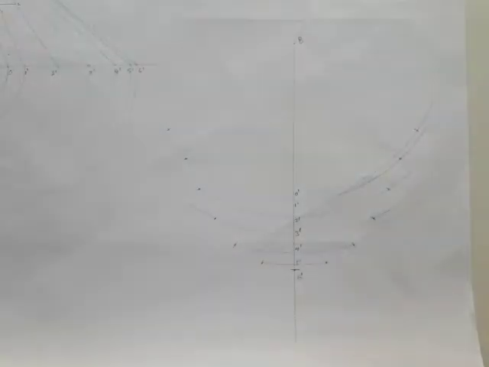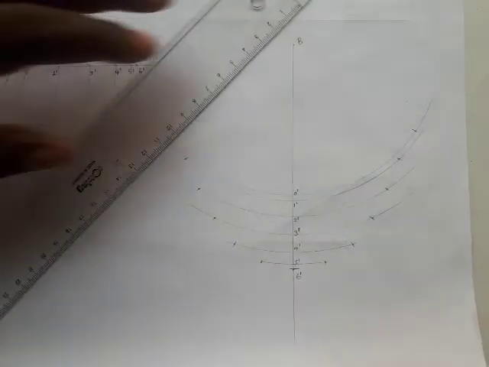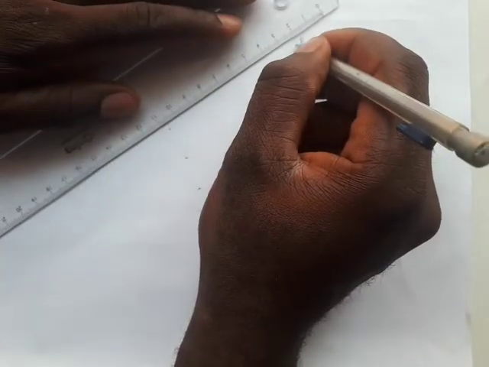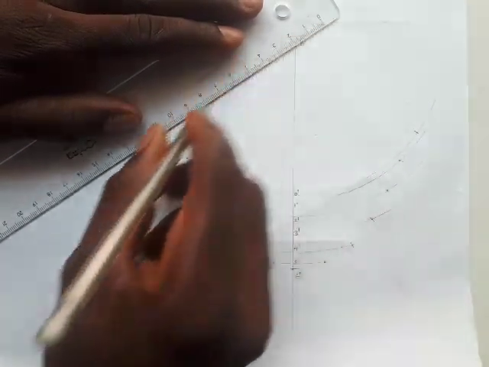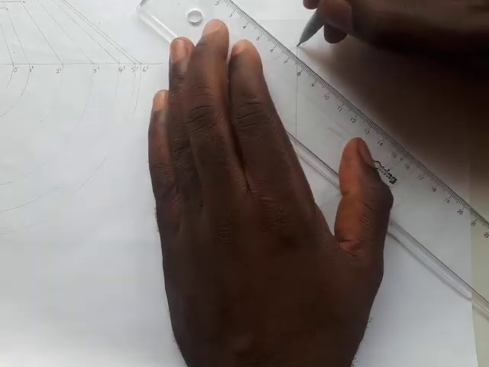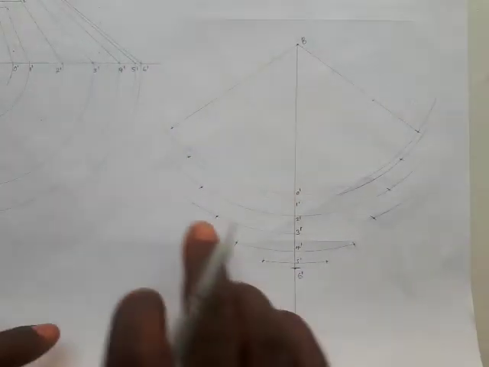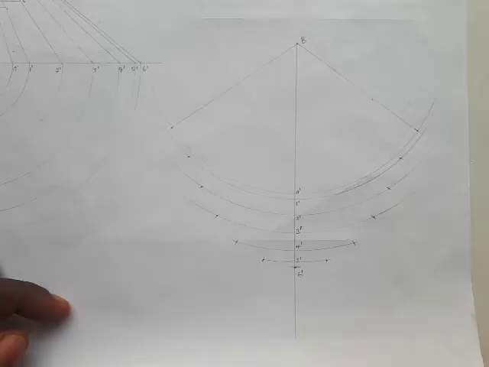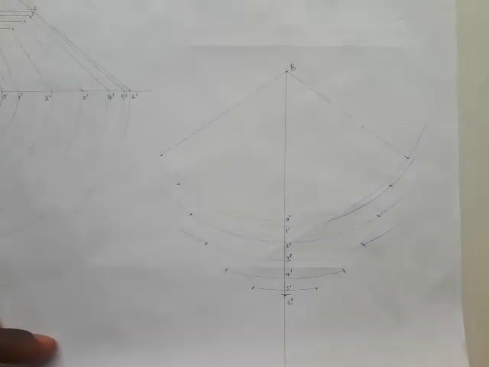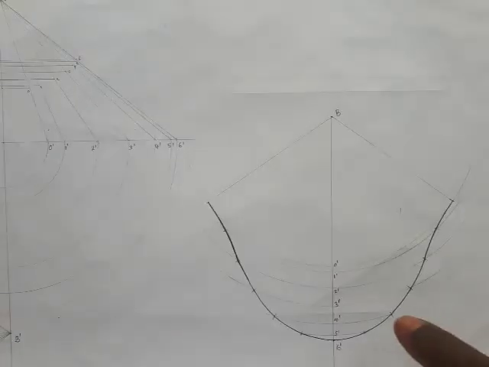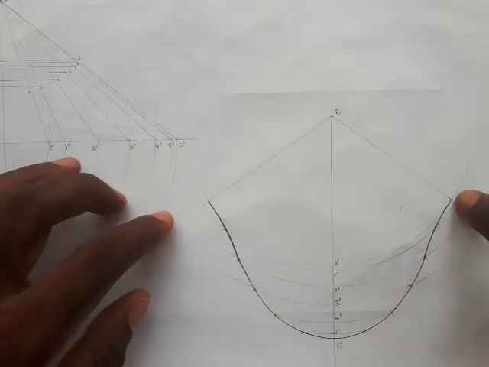Meanwhile you have to join here with a thin line first. Join this one with a thin line and join this with a thin line. Okay, so I'm going to use my French curve to join this now, off recording. Okay, so that's it. That is where you stop.